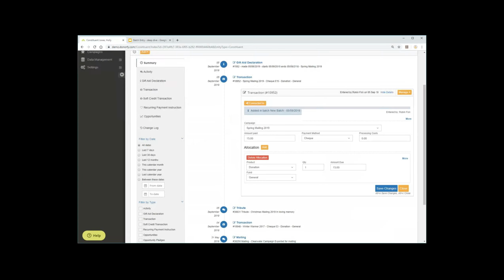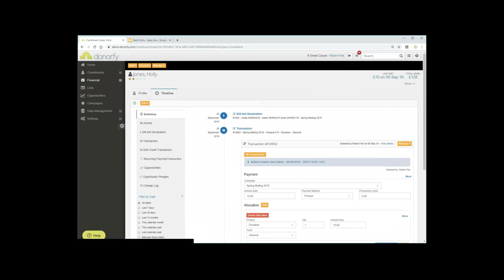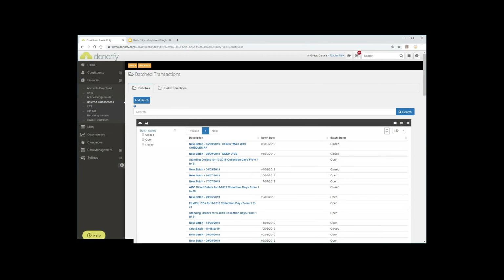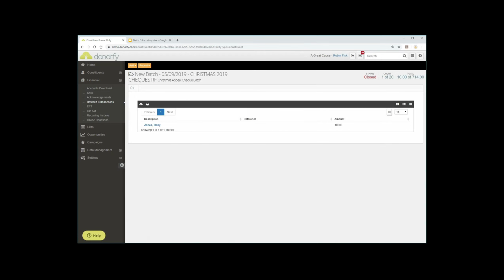You can also produce a batch report from within the batching system. So if I go back to financial, and screen share here, now going into batch transactions on the left, I can open up a batch. My checks batch, and I can produce a report from this little black banner above the top of the batch here. I can download it or produce a report. So a couple of ways of getting information out.